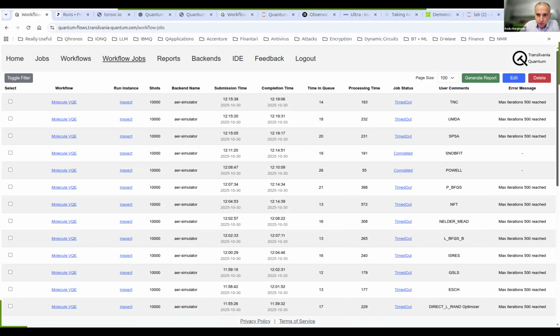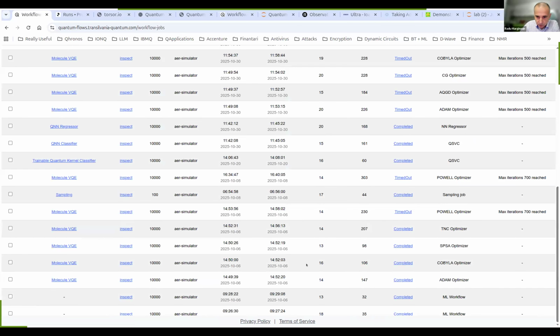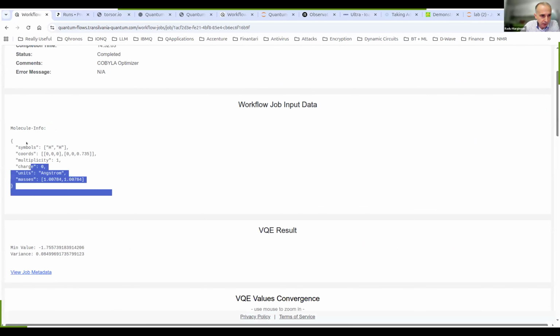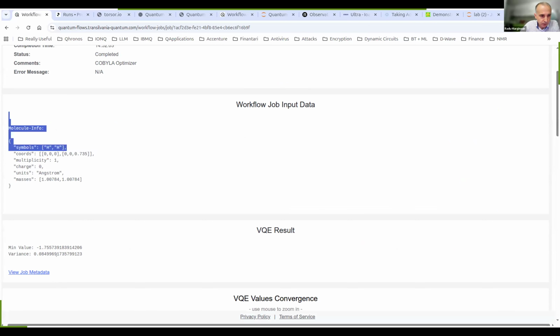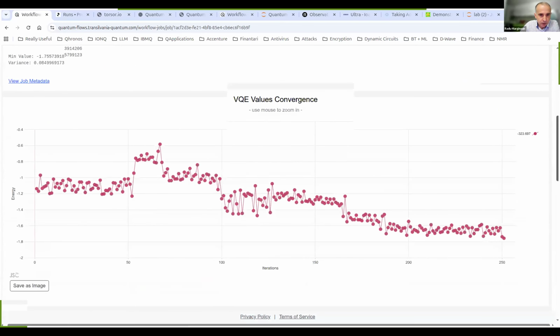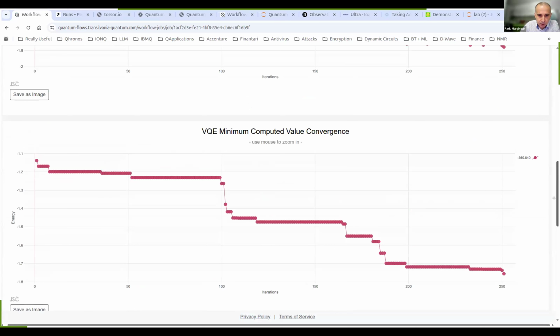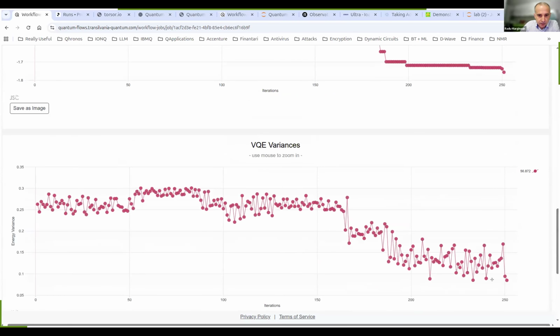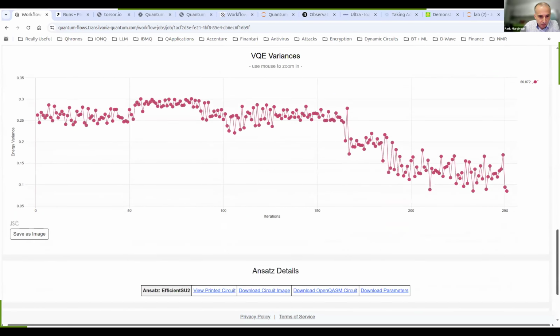Okay, going back to workflow jobs, I said I will show you some results for running VQE. This is some input metadata for a job. This is our input data, in this case a hydrogen molecule. This is the VQE result. What you see here are various convergence values. This is the VQE value convergence. This is the minimum value, which is what you are looking to discover and calculate. And these are the variances for these calculations.